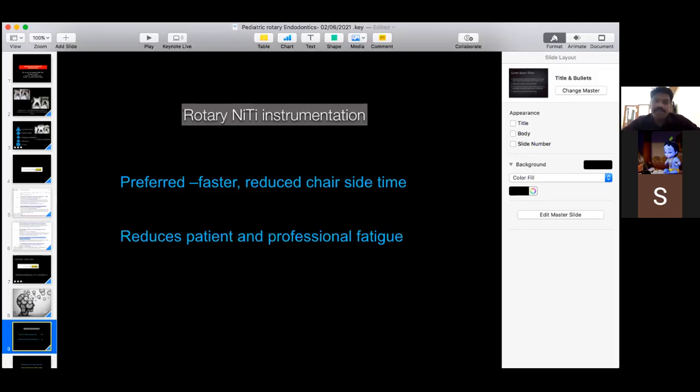So the advantage is always the rotary instrumentation. Of course, it is faster and it is reducing the chair side time. Next, remember, you will also have to consider the professional fatigue and patient fatigue. See, I have a kid who is uncooperative. I can finish the pulpectomy procedure in 10 minutes, whereas if I use the stainless steel file, I'll take another 15 minutes more. Remember, using rotary instrumentation is better because I have to deal with the child for just 10 minutes. So that is one advantage of the rotary file system.